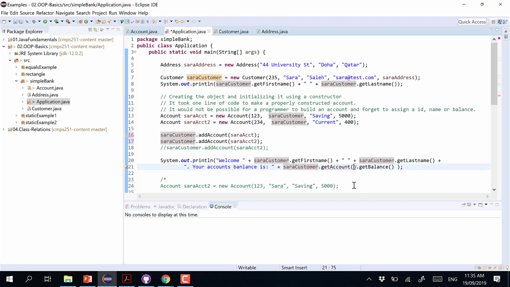Because we have a get account, but it expects a parameter. For now, I'll ask it to give me 123. I ask it to give me the balance for account 123, and what I expect to see is this 5,000. Ready to test? Yes. Save. There's no black star, red stuff. Everything is happy. Now I have to test it.